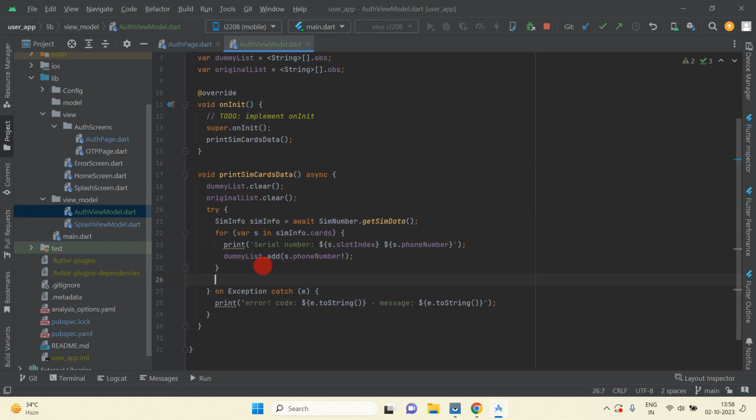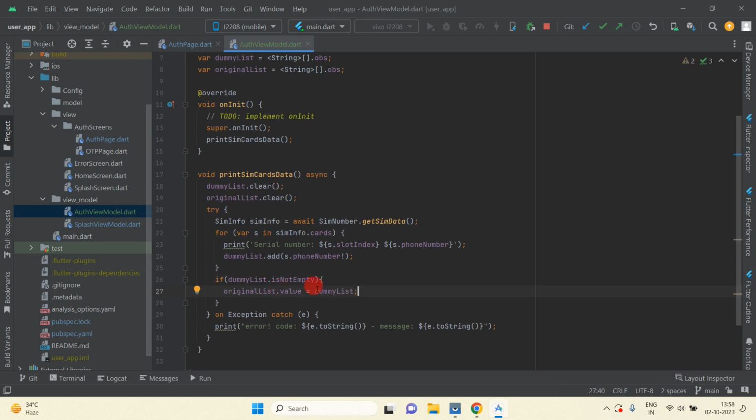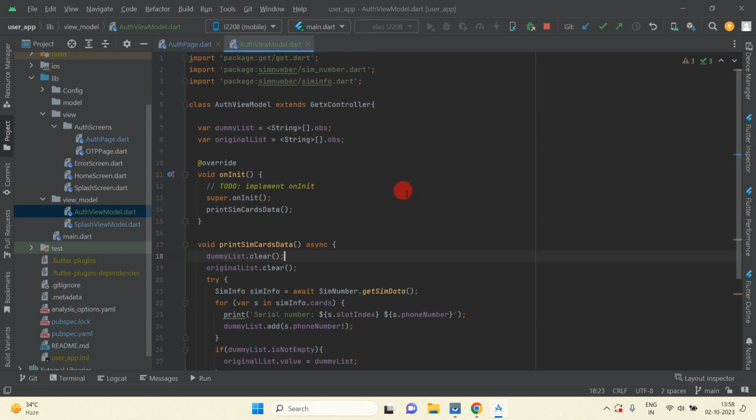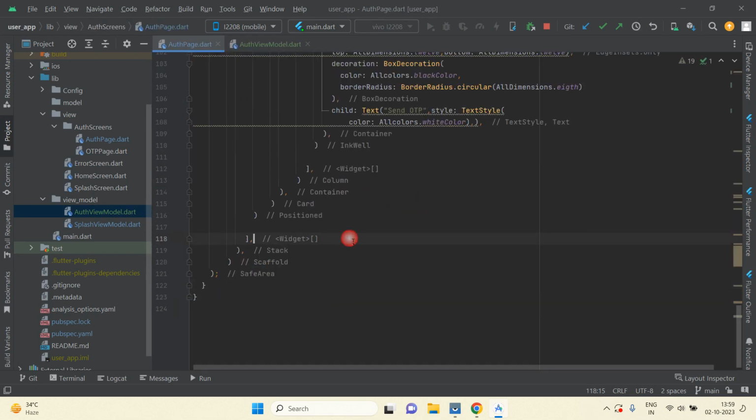And after this for loop we will use original list dot value, and then we will pass this dummy list, and we will check if the dummy list is having data, then we will only pass that dummy list inside this original list. So here we will check if dummy list dot is not empty, then we will pass this dummy list inside original list. So now our view model code is completed. Now I am going to create the pop-up.